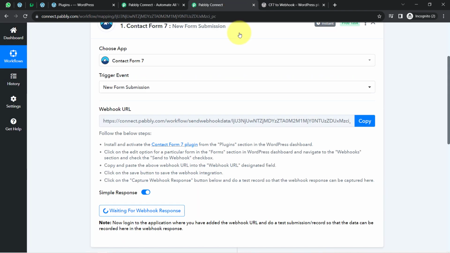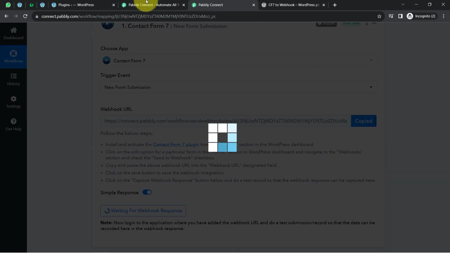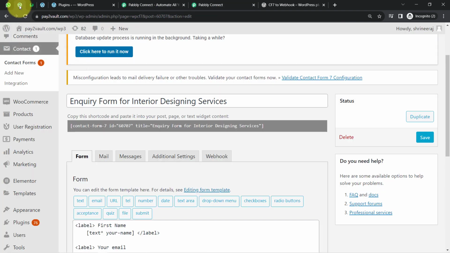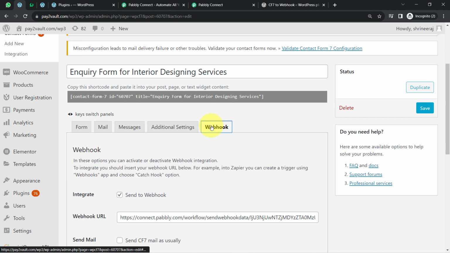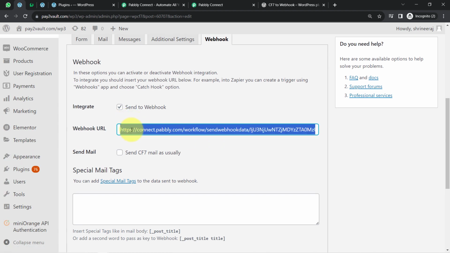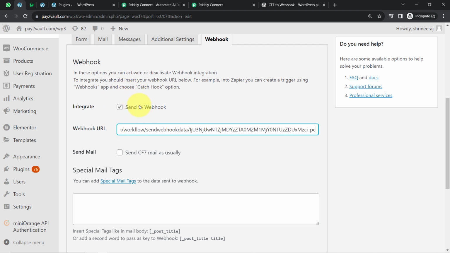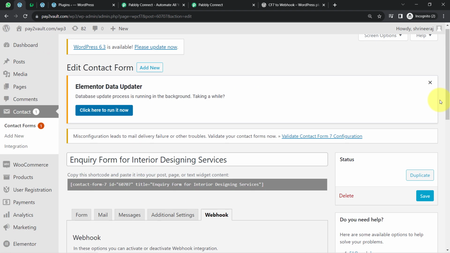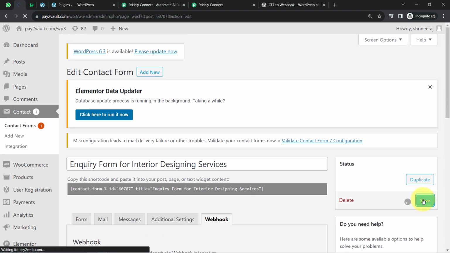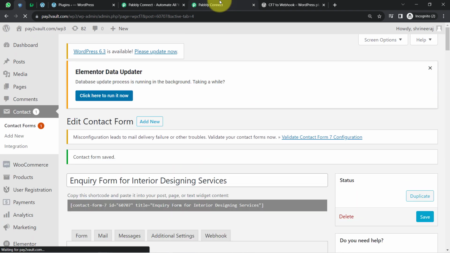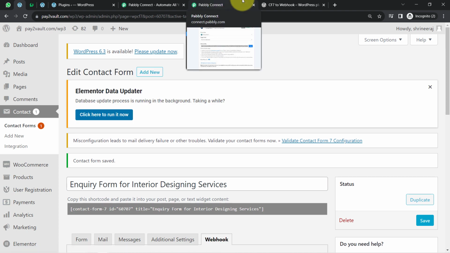Now I will copy this webhook URL and go back to my Contact Form 7 plugin, and in this webhook section I will paste my webhook URL. Note that whichever form you want to integrate with Pabbly Connect, you will have to paste this webhook URL in that particular form only, and do not forget to enable this checkbox. Finally, click on this save button. So this is how you can add the webhook in your Contact Form 7 plugin.